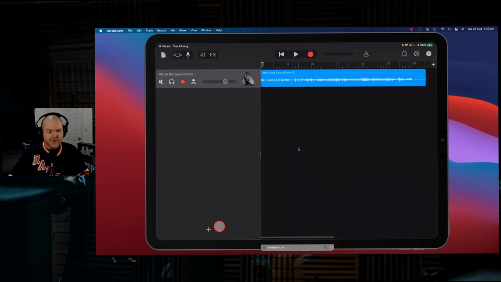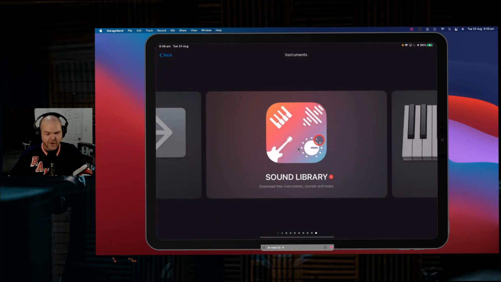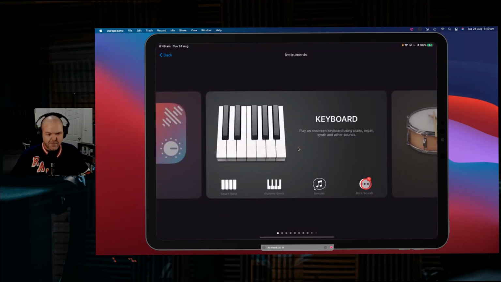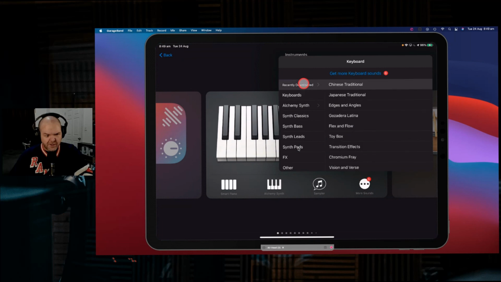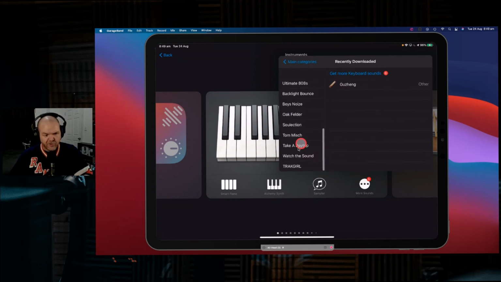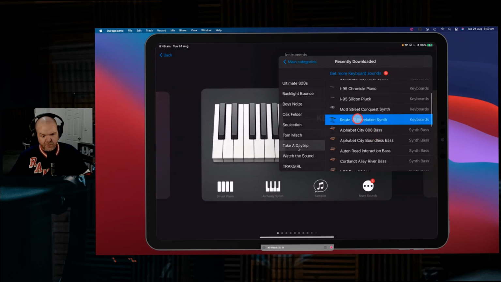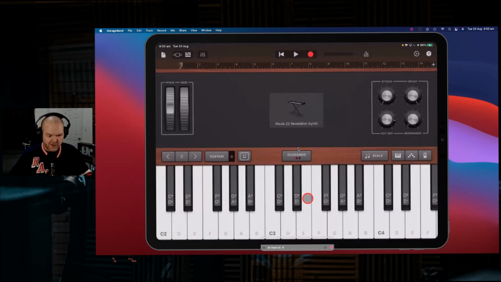All right. Now, because we know that we've had some of these other packs updated, what I'm going to do is we're going to add here. Now, which one was it that got updated? Was it the Take a Day Trip? So what I'm going to do is add in, let's just add in a random keyboard sound. And we'll go to recently downloaded. We'll go to the Take a Day Trip. And we'll just find another sound. Let's just grab whatever this is, the Route 22 reverberation synth. Yeah, this might actually work.